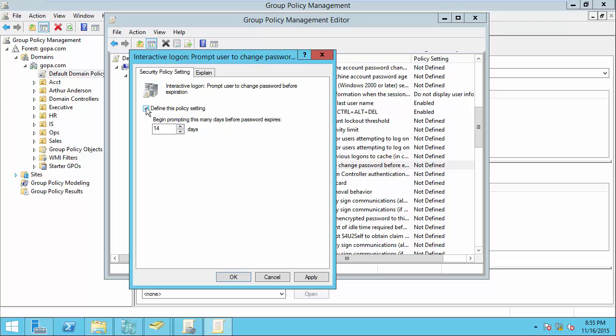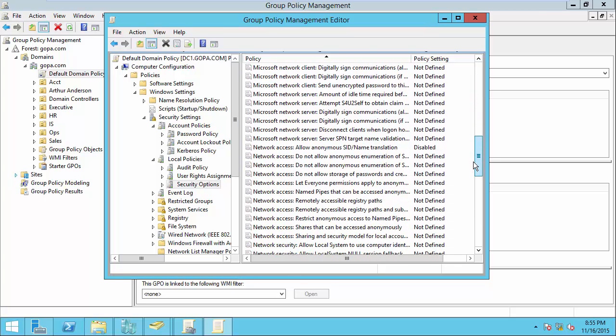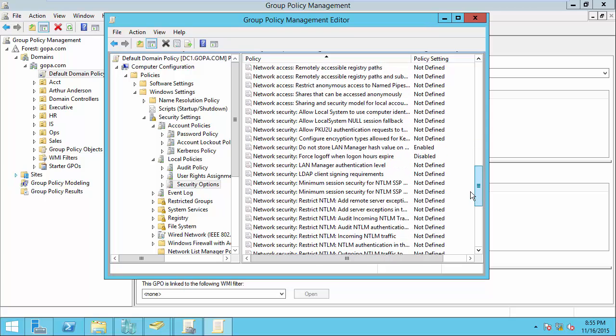So I'm going to define this and begin prompting. Just use the default. I didn't tell you what to choose. 14 days is fine. It'll say start thinking about changing your password. The next two items are going to be under the network security section. So I go to network security and we want to prompt the user to change the... I'm sorry, nope, that's not it. Force the log off.